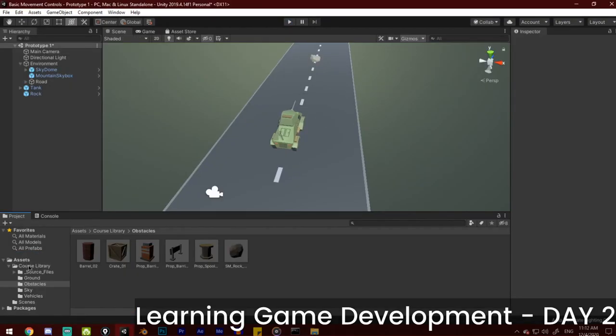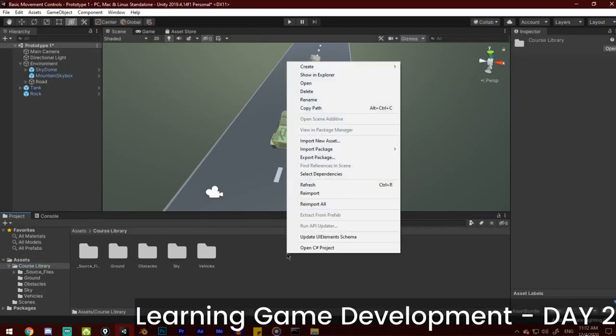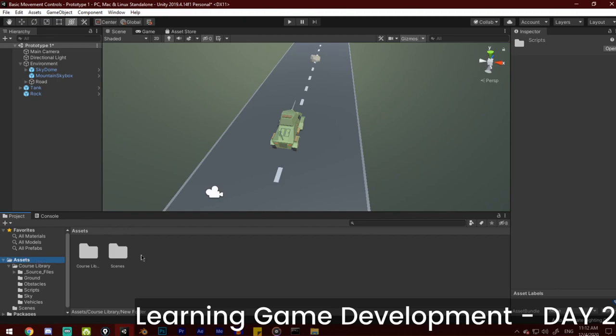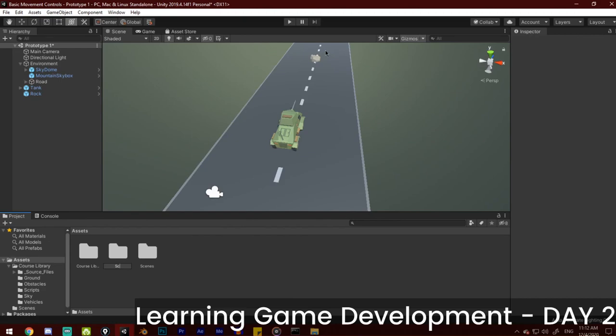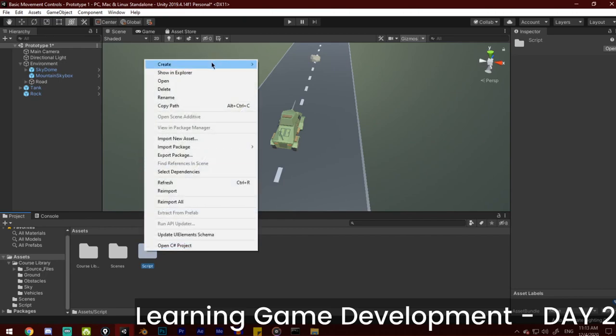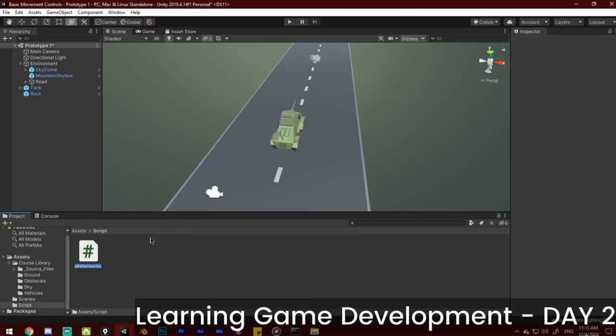Right, so what we're going to do now is go to your course library. Actually, go to your assets folder. Then right click there and create a folder named script. On the asset folder, we have now our folder named script. So right click on the script folder and create a C# script.